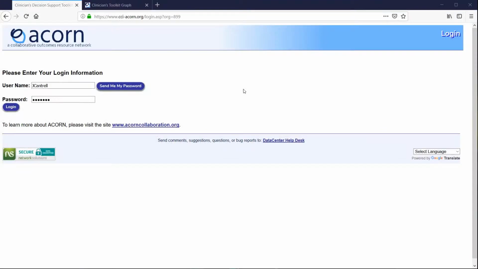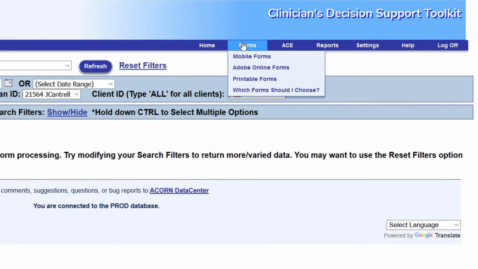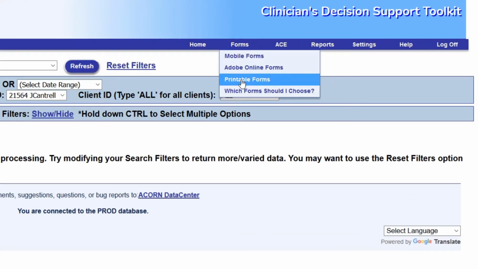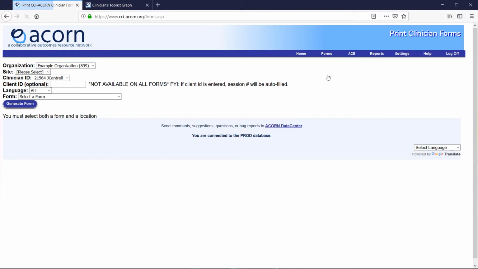To see the video that details how to generate mobile forms instead, click on the card at the top right corner. Log into Acorn. Cursor over the Forms menu and select Printable Forms. This will take you to a page for creating your form.